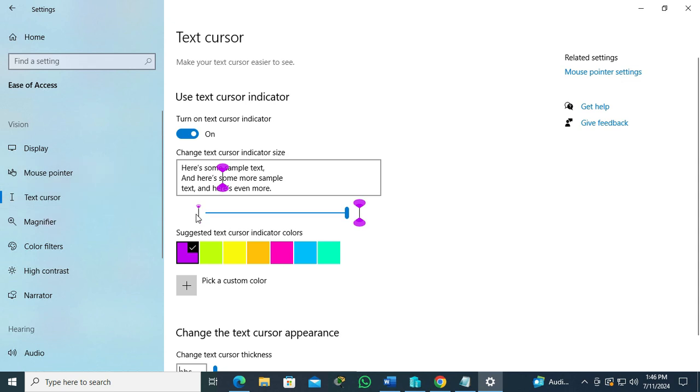Now first of all, turn on Text cursor indicator, and then you will find here the suggested text cursor indicator color. By default purple is selected. I am going to change the color to turquoise.